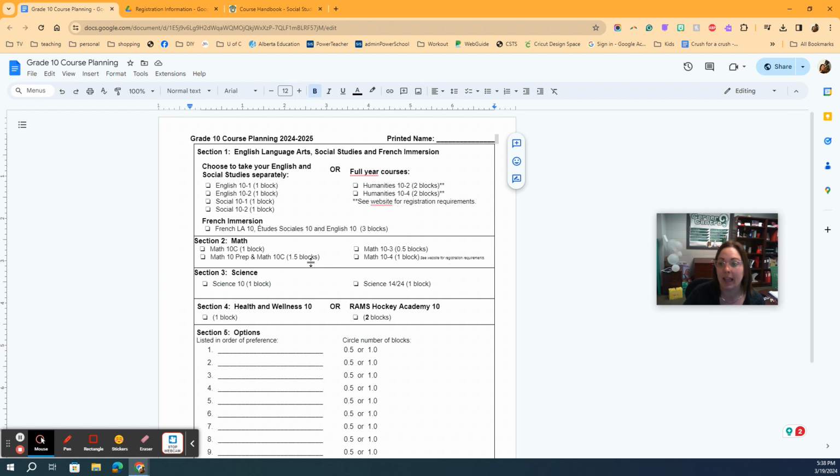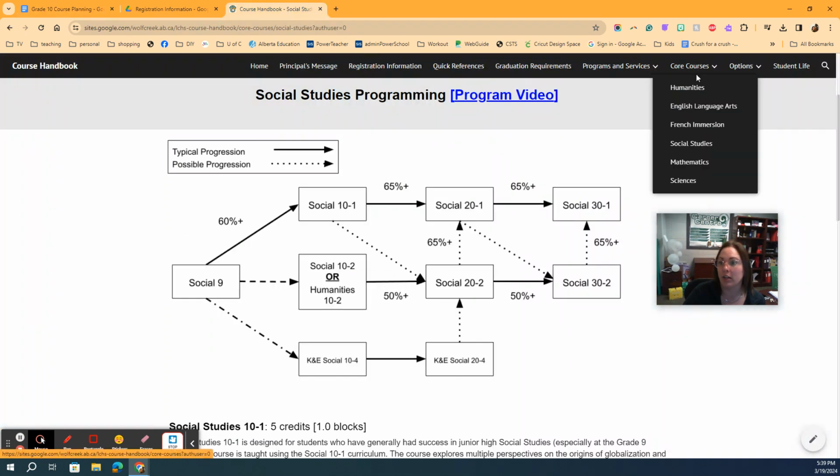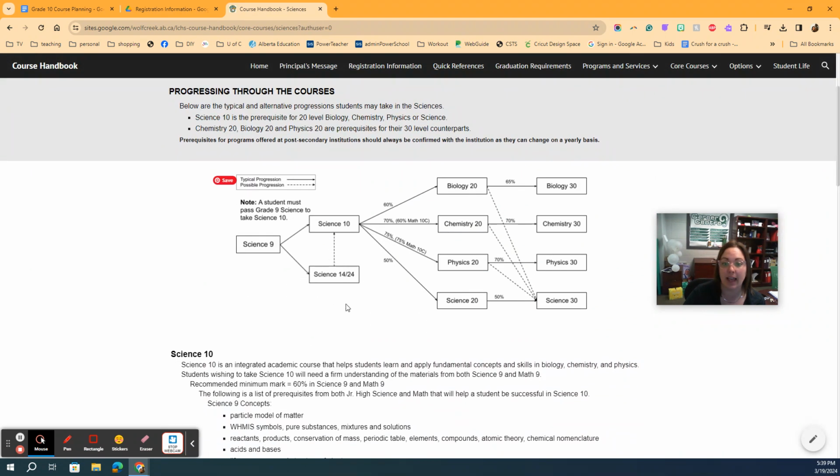And if you have over 70% right now in your math class, you can do just that Math 10C class. Moving on, next we have science. We have science 10, or we have science 1424. So here are the progressions for science. So 1424 is nice because that actually gives you all of your science classes you need for graduation. So you wouldn't have to do another science after that class.